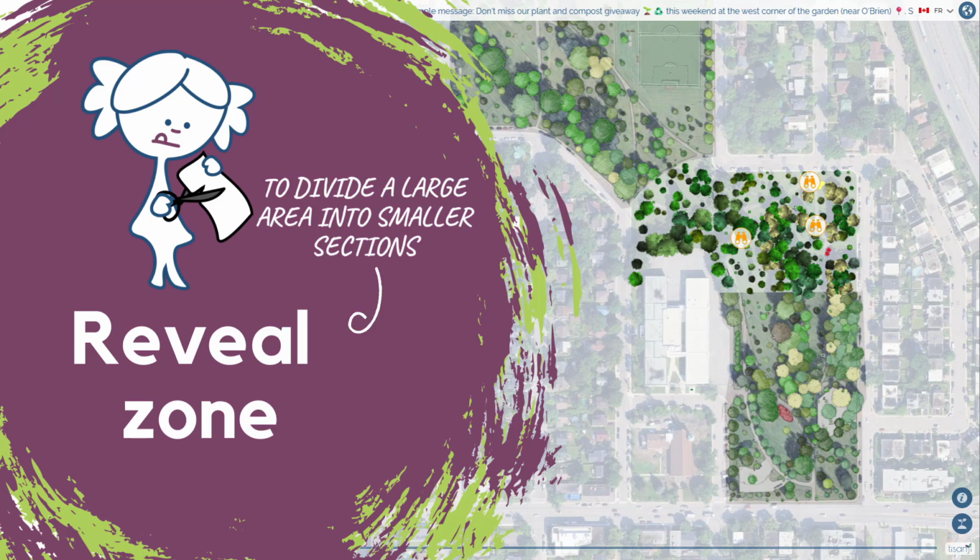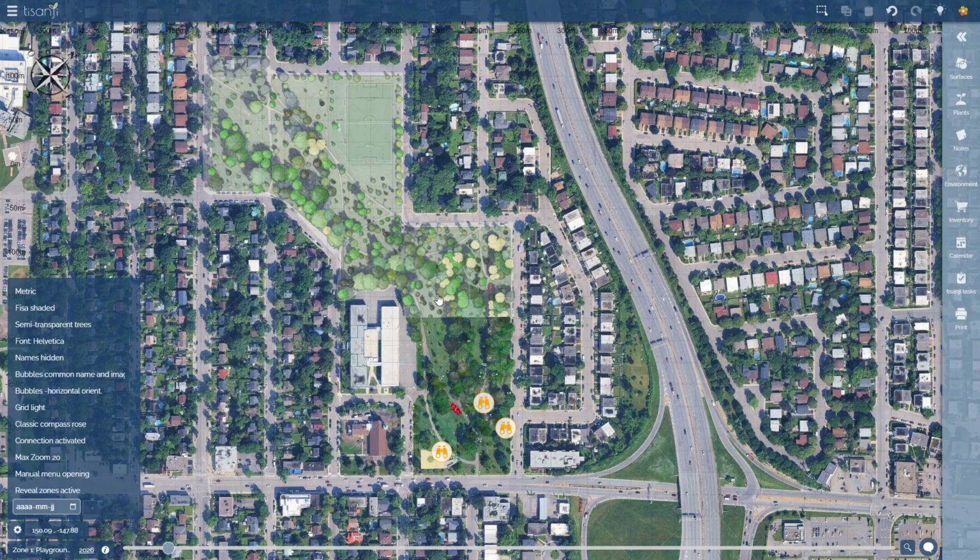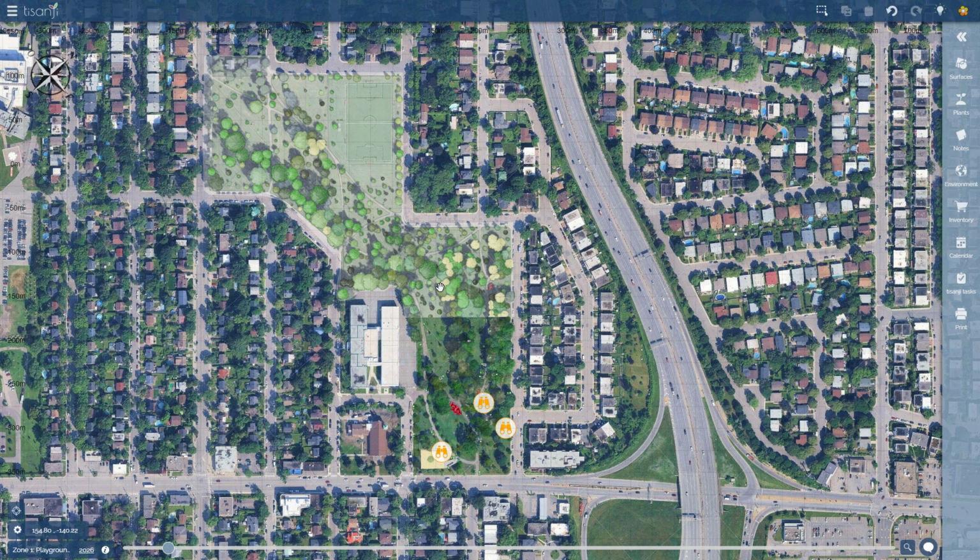What is a reveal zone? It's a zone that acts as a trigger to display other surfaces that are hidden. When you click on the reveal zone, it becomes hidden, and all surfaces associated with that zone are displayed, while all surfaces associated with other reveal zones remain hidden.